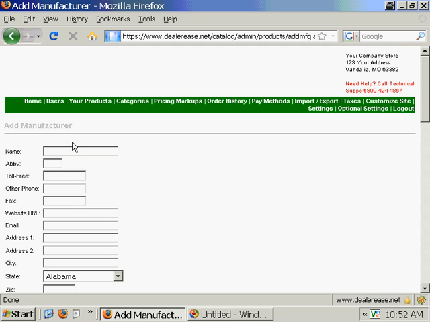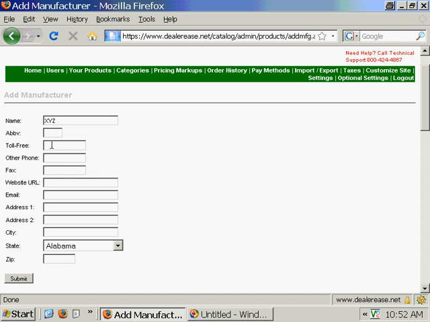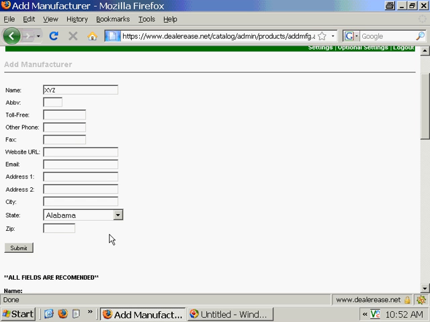What I can do is I can go to Add New, and I can put in XYZ as the name, and then I'll pick an abbreviation for that manufacturer, and then I'll go ahead and supply all of the information that we need about that manufacturer, so their phone number, their other phone, fax, URL, and info like that. And once we get all of that plugged in, we'll just go ahead and hit submit, and that'll add that manufacturer in so that you can choose them when you add the item.